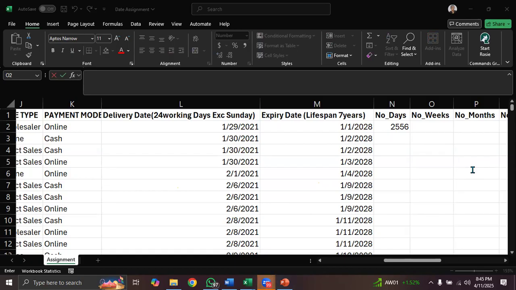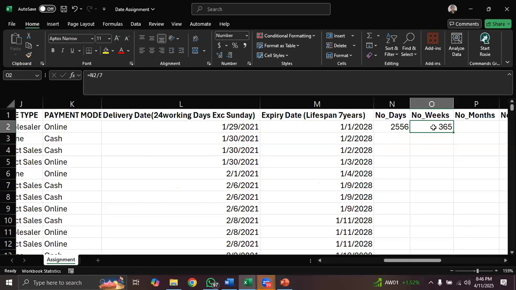So to get the number of weeks that has actually gone by between those days, I'm going to be using equals to these days, this particular day, divided by 7, right? Per week. I'm just going to press enter. So we have 365 weeks that has gone by between those dates. That one is for the weeks.